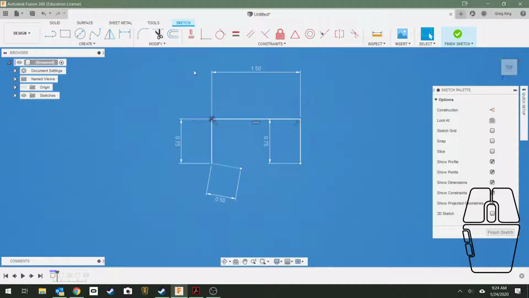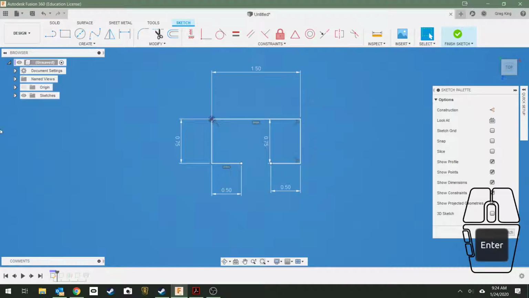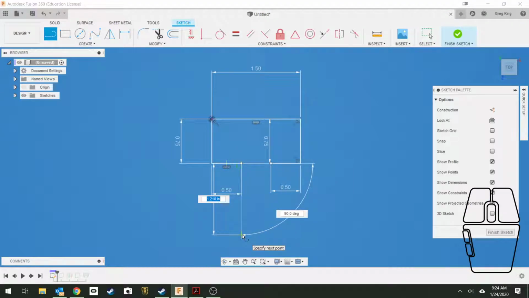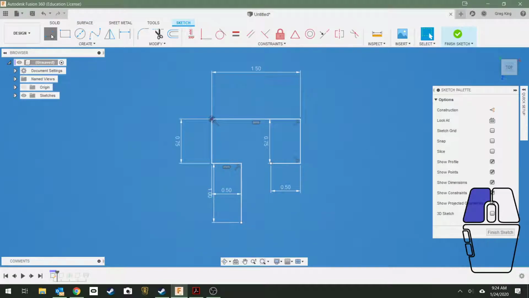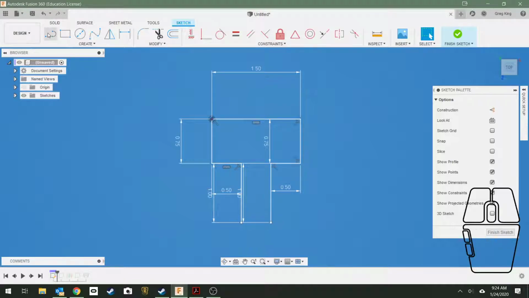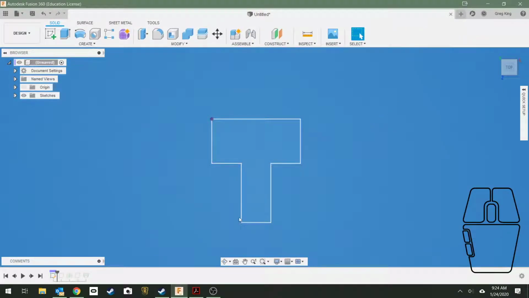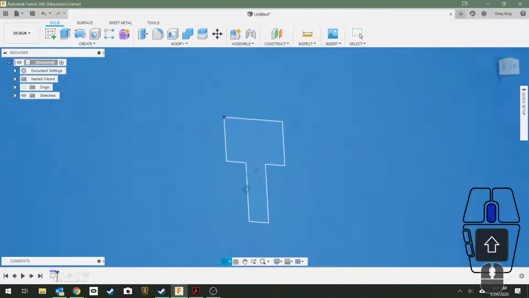I don't feel like redrawing it, so I can come in here and say make it horizontal or vertical. And it locks it in place. Makes it a little faster for me. Now I'll make sure that one's straight, 0.5, enter. And then each of these arms coming down here are 1 inch. And finish my sketch. That's the first T.